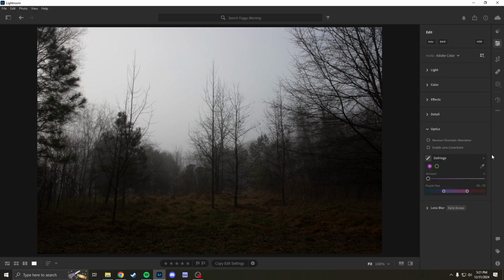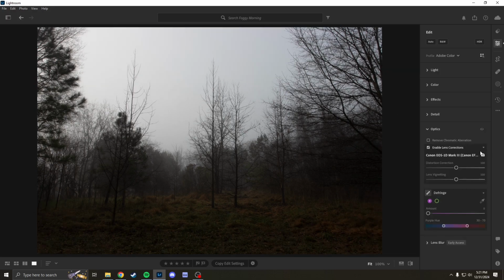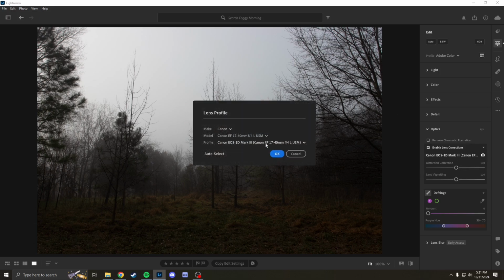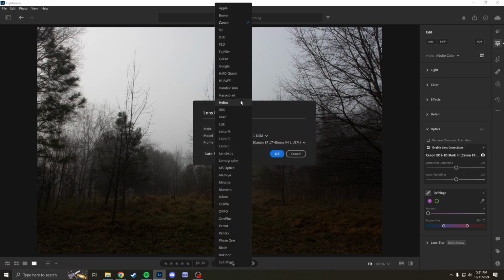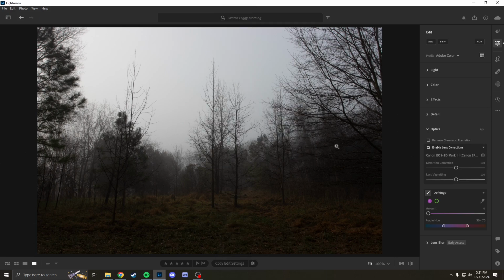First and foremost, we're going to enable lens corrections. With this, Lightroom will automatically select the lens used to take the photo, and it will get rid of the distortion as well as any vignetting that the lens has had an effect on. Lightroom is typically quite good at detecting what lens was used, but if it makes a mistake, you can manually select what lens it was. They have just a ton of different options. But it selected the lens correctly here, so that is good.